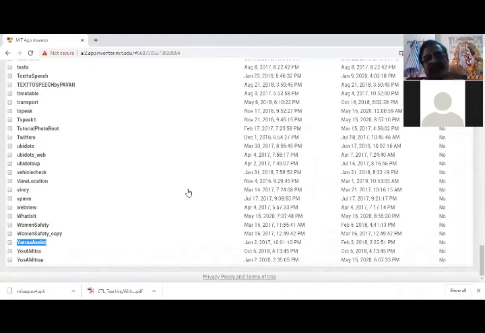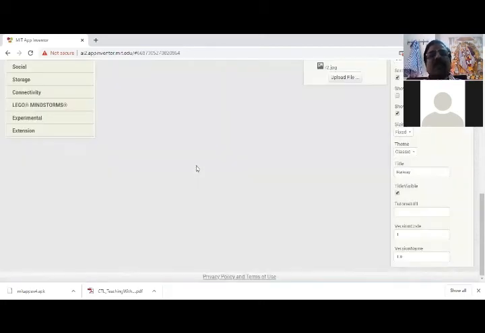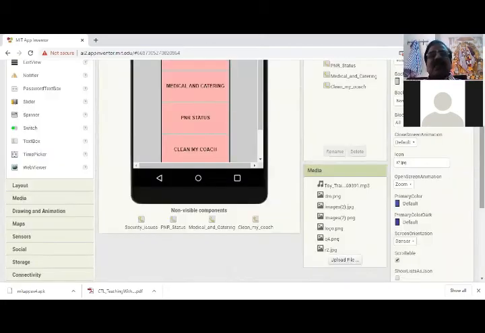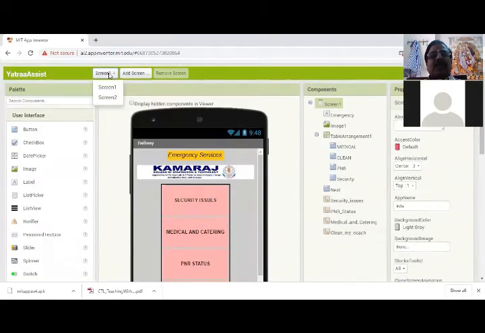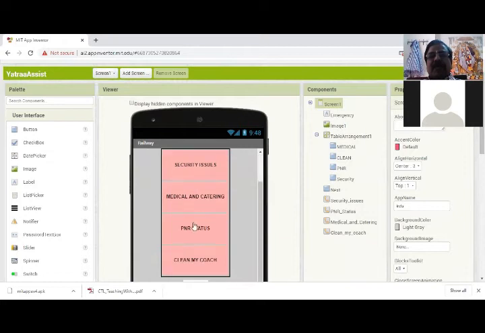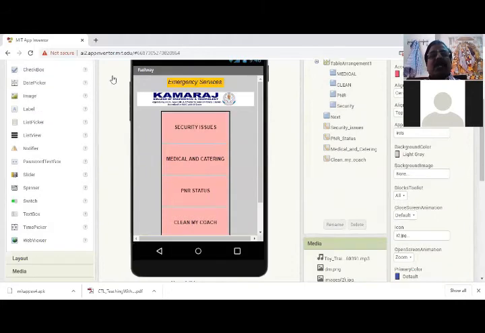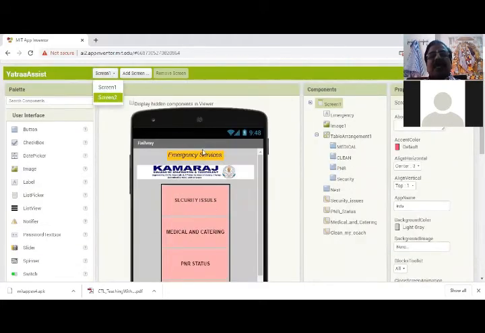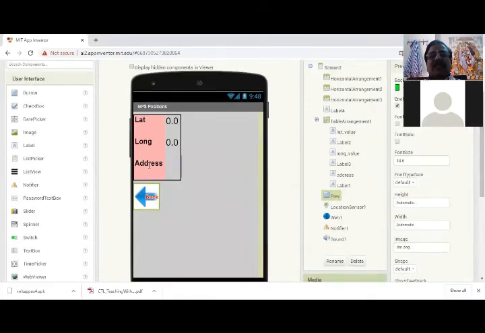What is its purpose? I am going by a train and I need some help. I have to make a call, and I have to know what things are available in the next stations. So this is the app we have for emergency service. It has almost two screens: security issues, medical and catering, PNR status, clean my coach. You can add more screens. What are the things we have at each and every position?